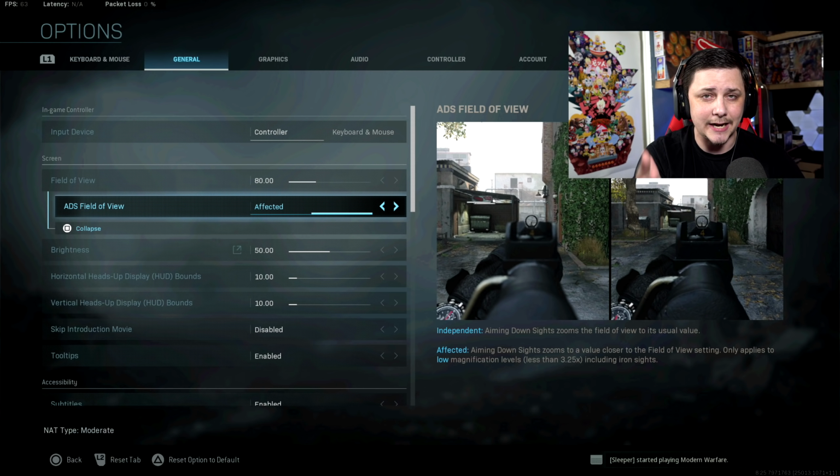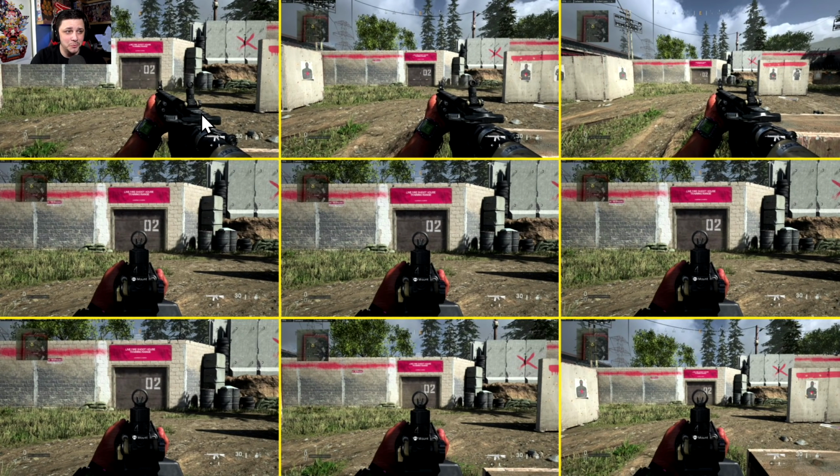So we're going to be able to see a side-by-side comparison. I already ran all the tests, got the screenshots, so you'll be able to see the actual difference. All right, so I made myself tiny for this one over on the top left. What I did is I took screenshots at different FOVs on both independent and affected. So that's what we're going to look through here.